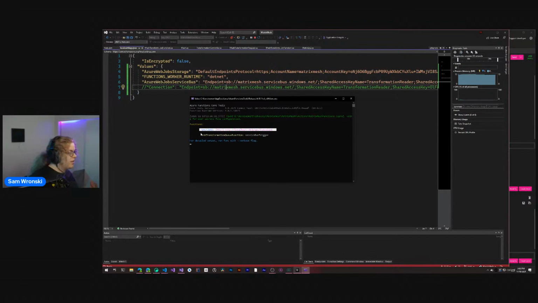So we set that up yesterday. It's just going to be Azure Service Bus, creating a new service bus, and then assigning a queue. For setup, I use a basic Azure Service Bus.